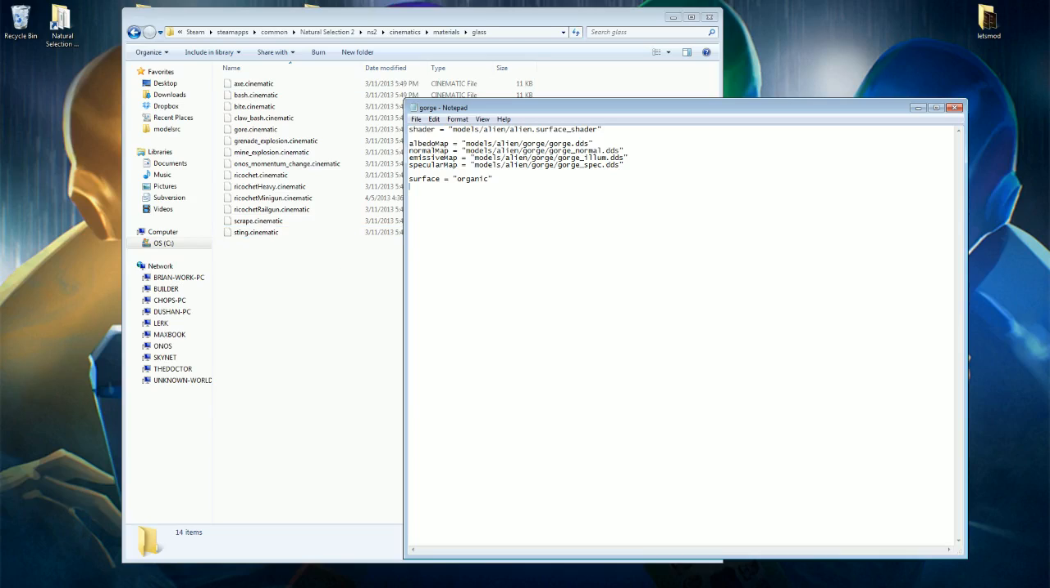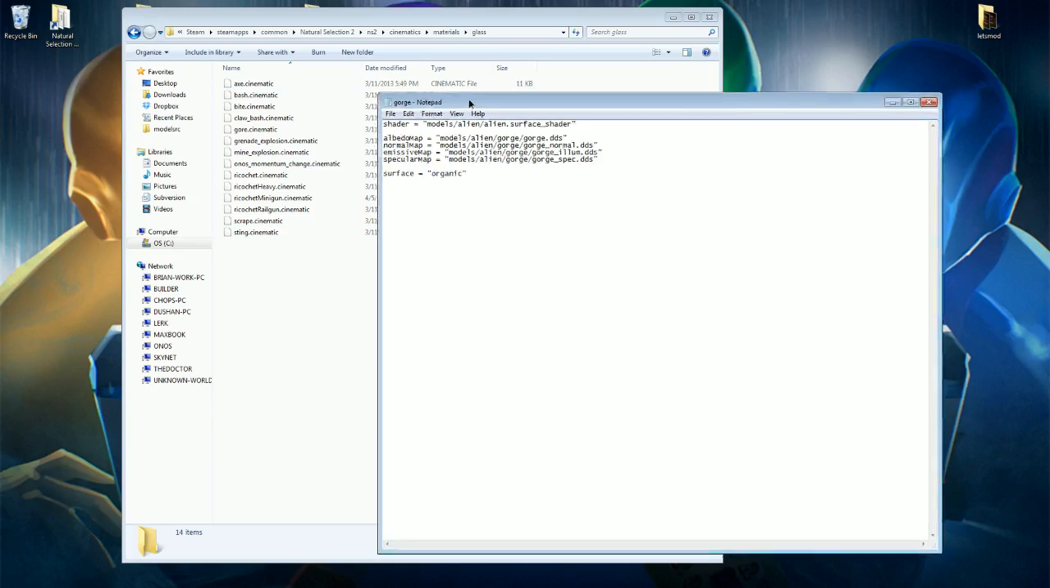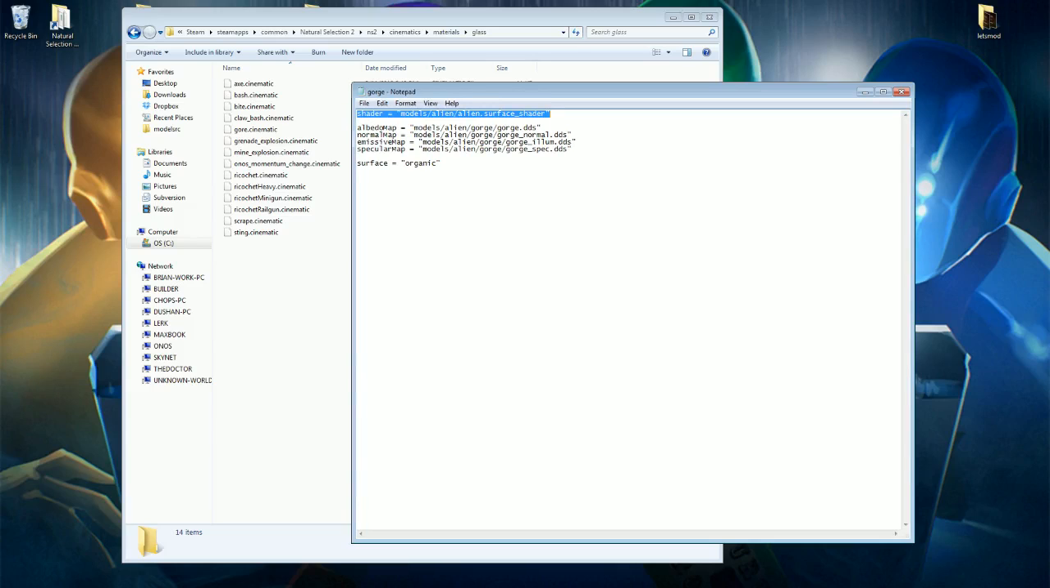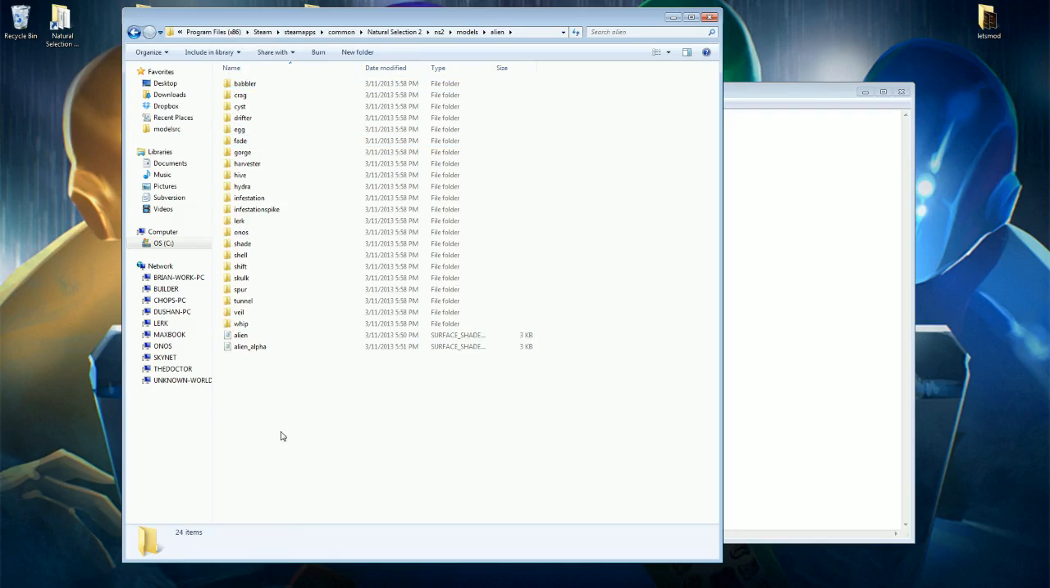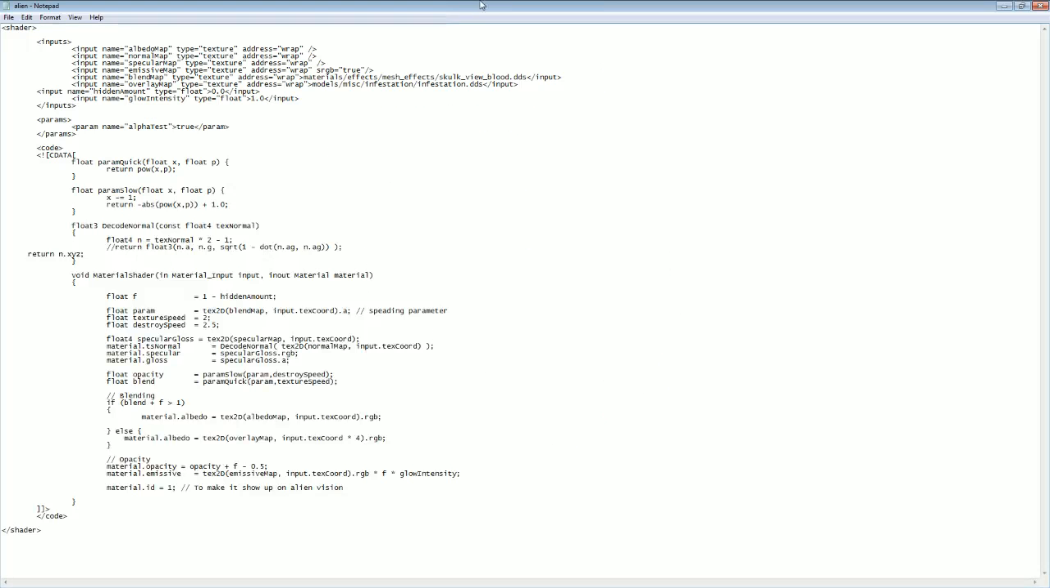So that's the different surface types, and I guess the last thing to show on a material file is the shader, and that's where we're going to get into a lot today in this video. You can see here it's pointing to the models alien surface shader. So where would I find that? It'd be in models aliens, and that would be this one right here, this alien surface shader. I can open it up and you can see it's a bunch of code.